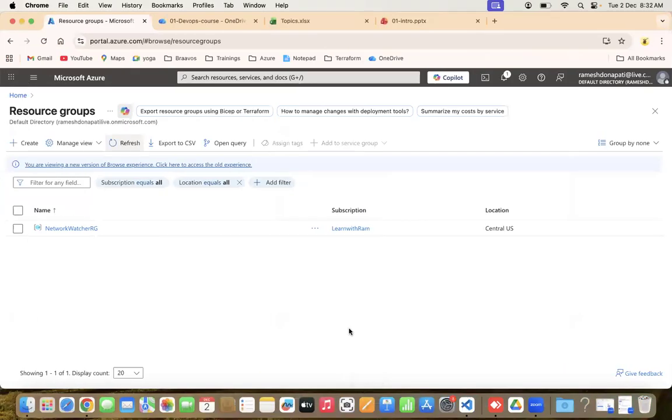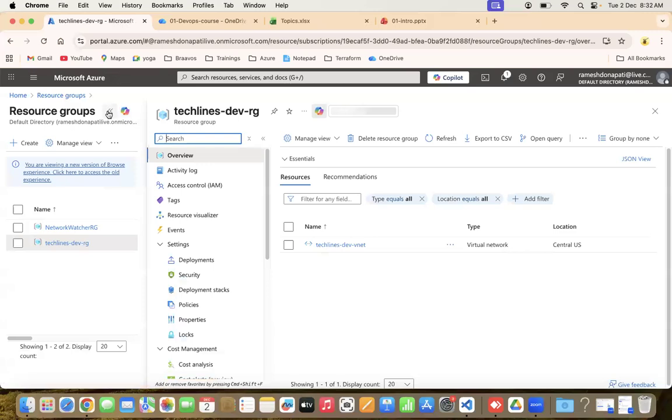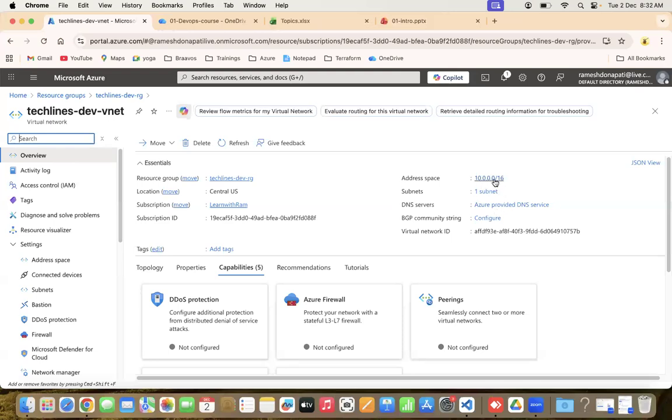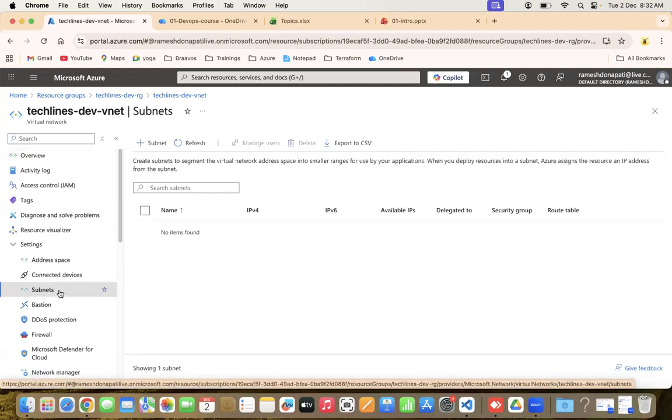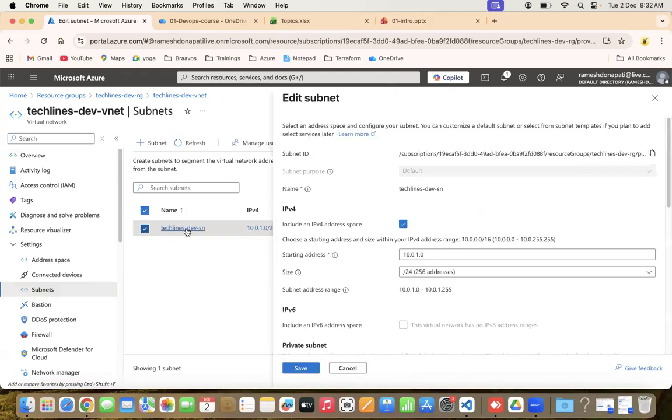So I'll go ahead and check in my Azure portal, refresh. So I can see my resource group, tech clients dev RG. And inside the resource group, I should be seeing a VNet. And this VNet has this configuration, which I declared in my VNet resource block. Then the subnet. So I am expecting a subnet. Yeah, I can see it now. So this is the subnet which got created.